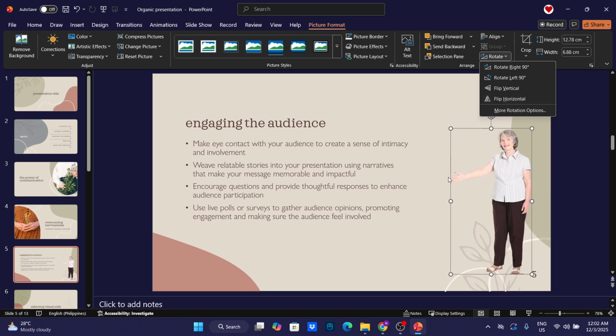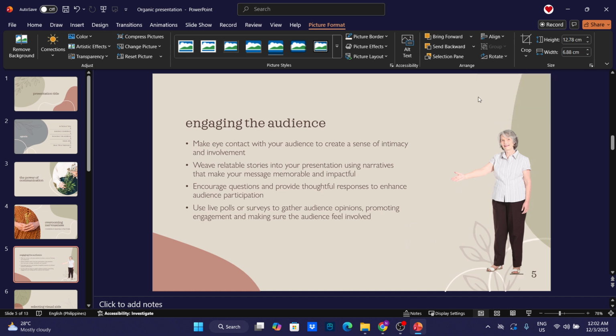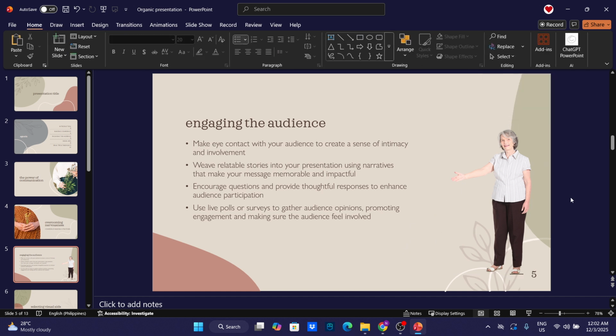When everything feels balanced, repeat on other slides for consistency and save your presentation. That's it. Clean, modern visuals with cutout people done right.